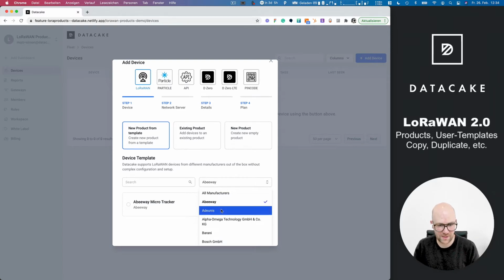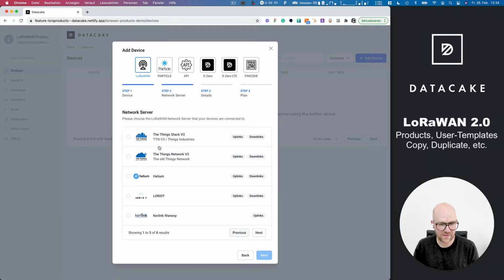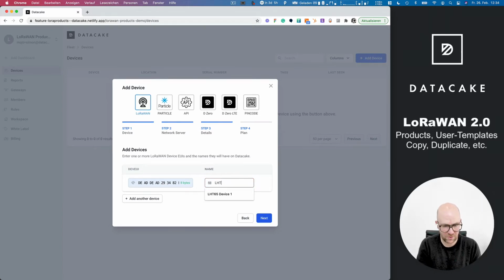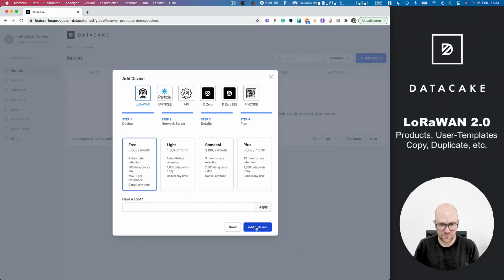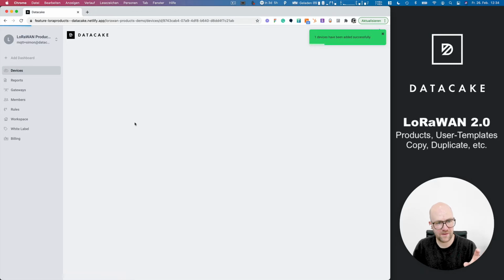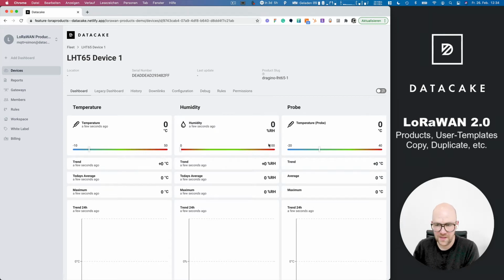So let's go and select a simple device, like the Revino LHD65, and we create a new product. We press next. We simply select one of the supported LoRaWAN network servers, and we give that a fake DevEUI and call that LHD65 device number 1. So select the free plan, and this device is now in the workspace, and it has been created based on the template that's behind this device template.